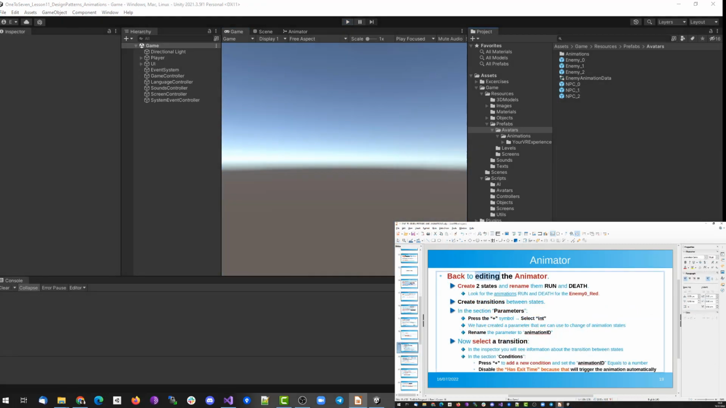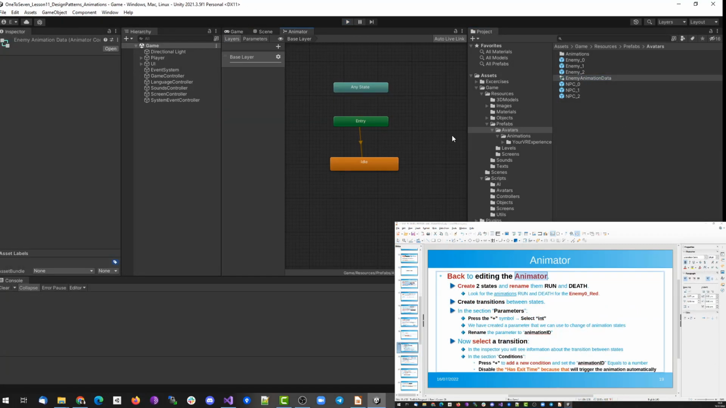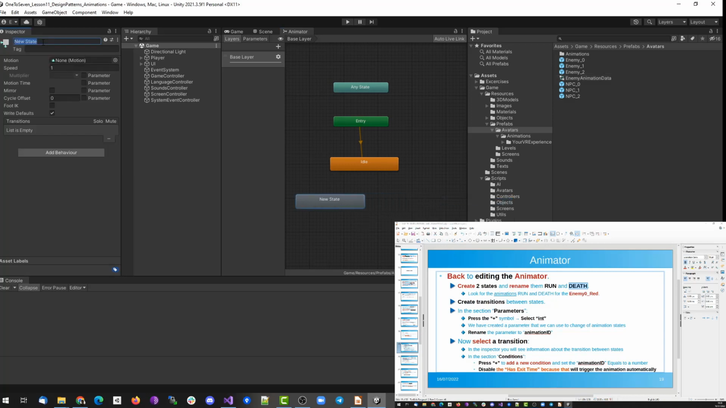So back to editing the animation data. We are going to create two new states and rename them, one as run and the other as death. Now we are going to search for the animations for both the run animation for our enemy and the death animation for the same enemy.